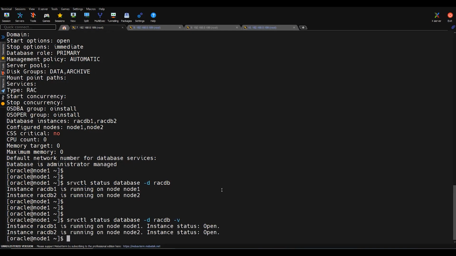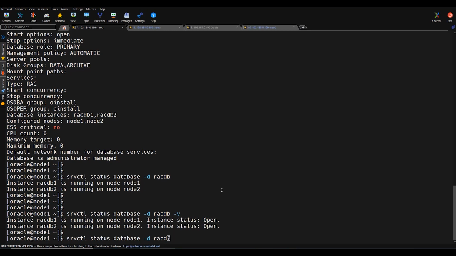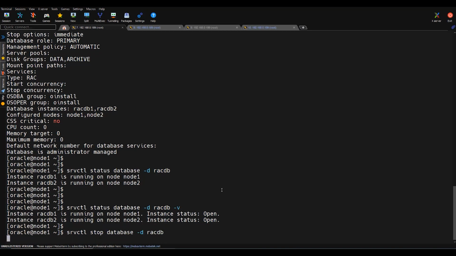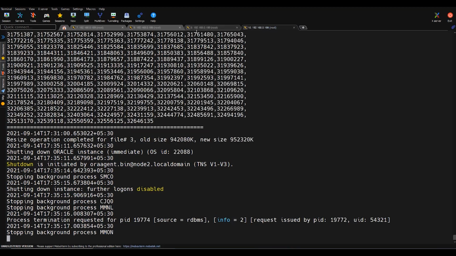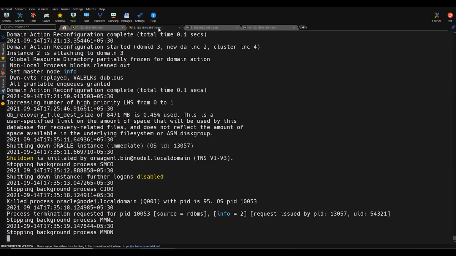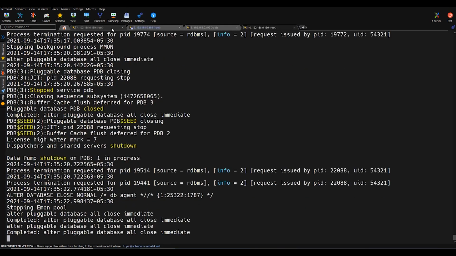After that we have to execute the stop command. For stopping the database you need to mention srvctl stop database -d. It will stop all the instances. Now we just have to verify the database alert log. For that I have already opened the alert log, which is up and running.